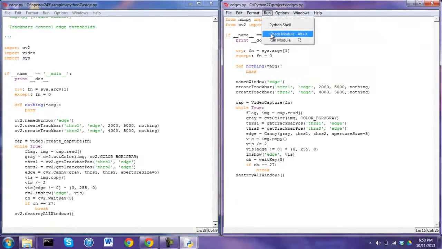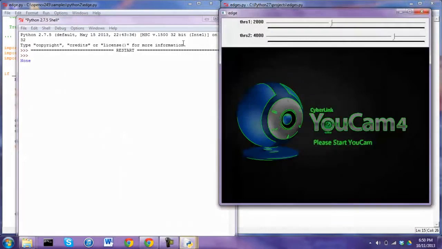So we run it to check if it works, and OpenCV works. So that's how you know if it installed correctly. And that's it.